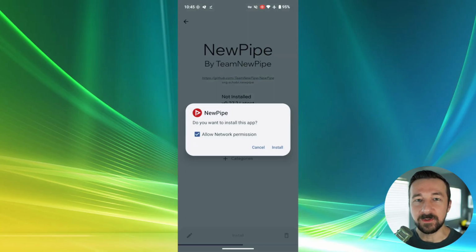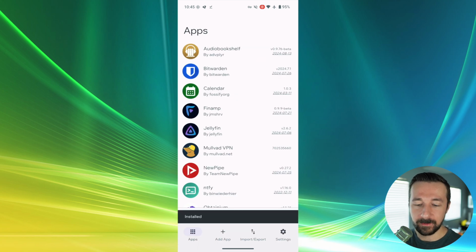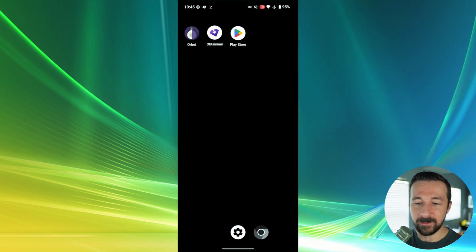So something different with this owner profile setup, I always make sure to uncheck allow network permission. The reason for that is we're not actually going to be using the app in the owner profile, so it doesn't need network permissions. So once you uncheck that, click install. If you forget to uncheck it, don't worry, you can always change it later. It's not the end of the world. We can now see NewPipe is installed.